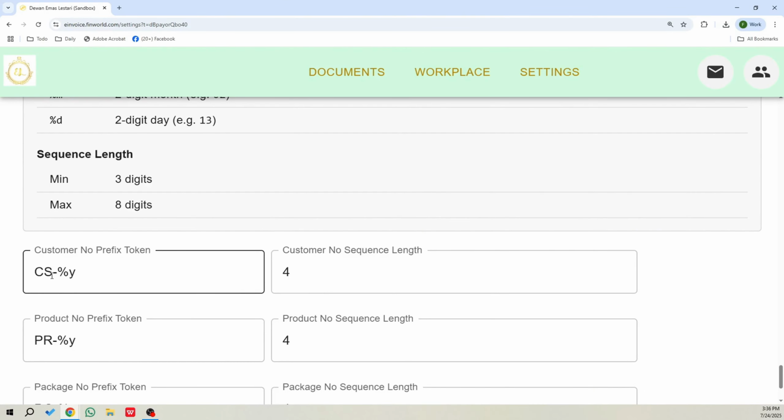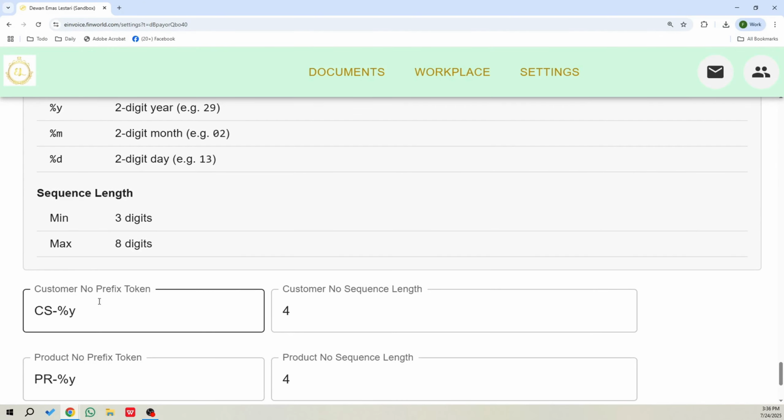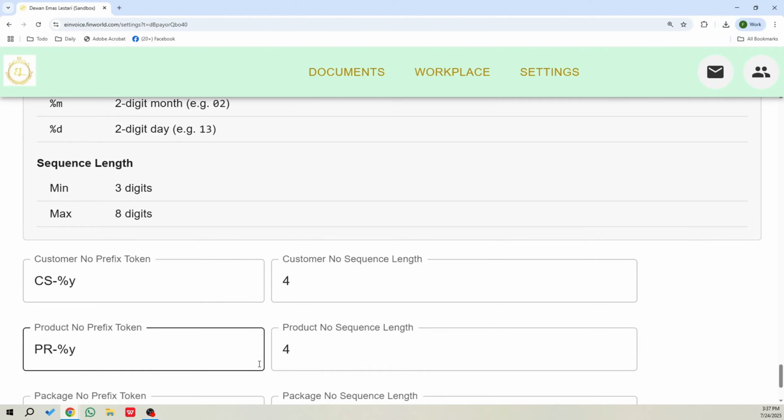For example, for my customer, I want the prefix to be CS, and I want to know which year they joined. I want to know the year they joined, so I can include %Y, %m, and then I'll know the year and month. If I add %d, then I'll know the exact year, month, and day they joined. Then customer 001, 002, and so on, just like that. But since this is 4 digits, it would be 0001, and so on from there.